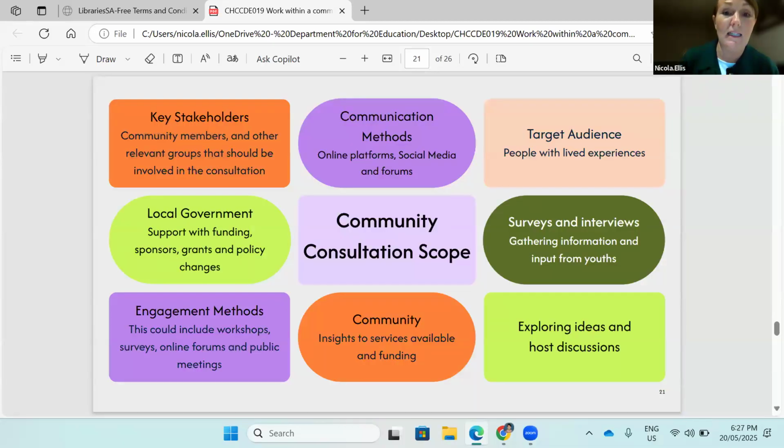The community consultation scope. So there'll be key stakeholders, communication methods, online platforms, social media, the target audience, people with lived experiences, the local government, support with funding, sponsors, grants and policy changes, surveys and interviews, gathering information and input from youths. Engagement methods will include workshops, surveys, online forums and public meetings. The community, the insight of services available and funding, and then exploring the ideas and hosting discussions.